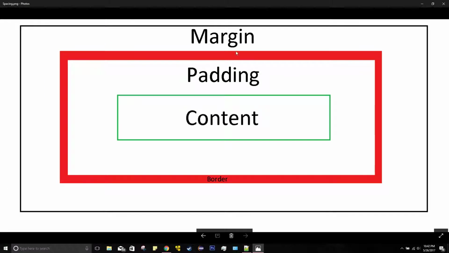So I made this sketch to try to make it easier for you guys to understand. If I have a content that could be represented in a text or an image, and then I have a border to that image, the space between the border and the image itself is called padding. So if I add a padding, I'm going to have a space between my image and the border. But if I do add a margin, that would be outside of my border.